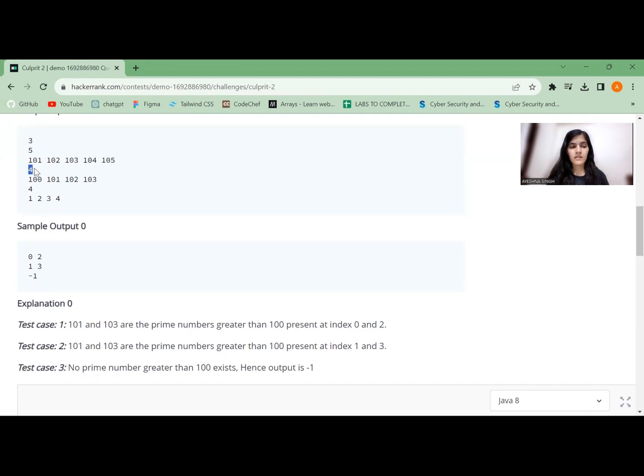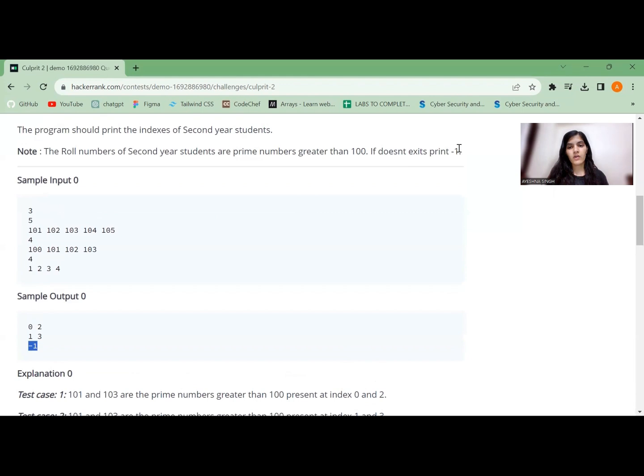This represents that the second array will have a length of 4, and these are its elements. This represents that the third array will also have a length of 4, and these are the elements of the third array. And the output should be such. The first array has prime numbers greater than 100 at the indexes 0 and 2. The second array has prime numbers at the indices 1 and 3. And the third array does not have any prime number greater than 100. Hence, it prints -1 as specified in the question: if it doesn't exist, print -1.